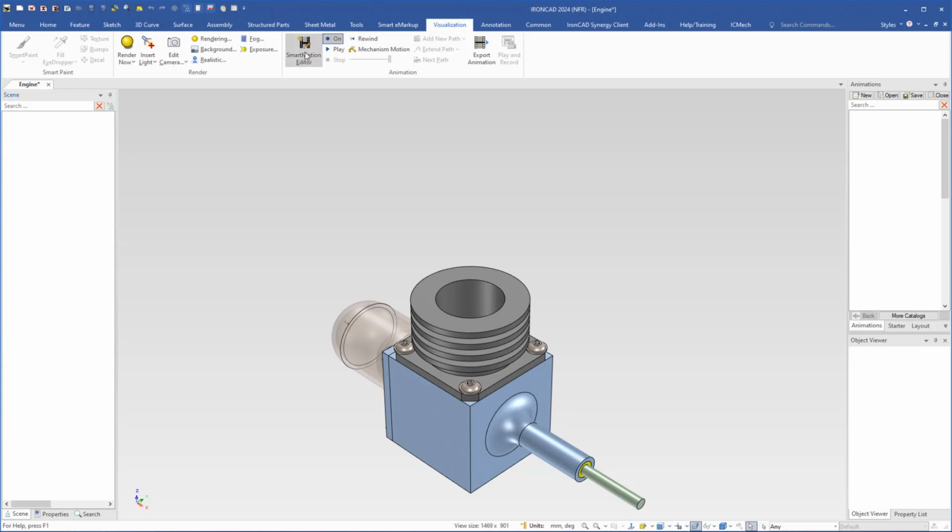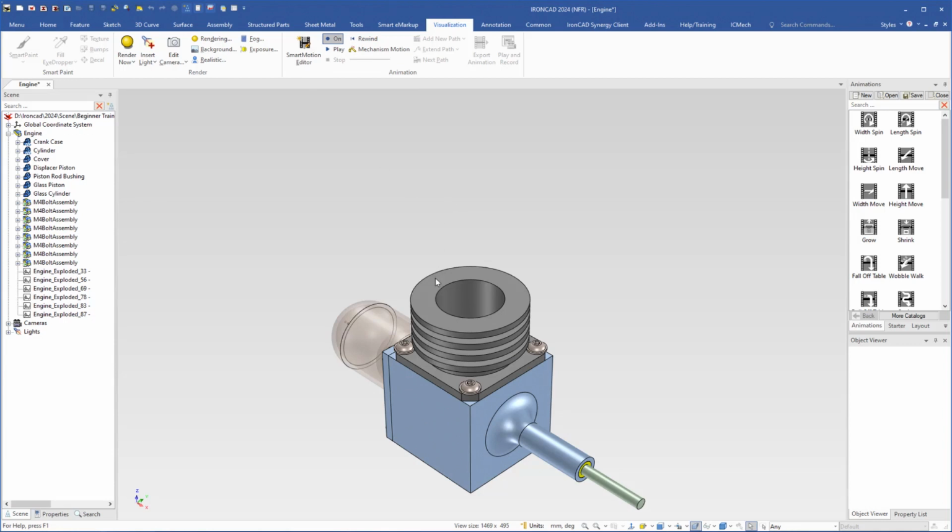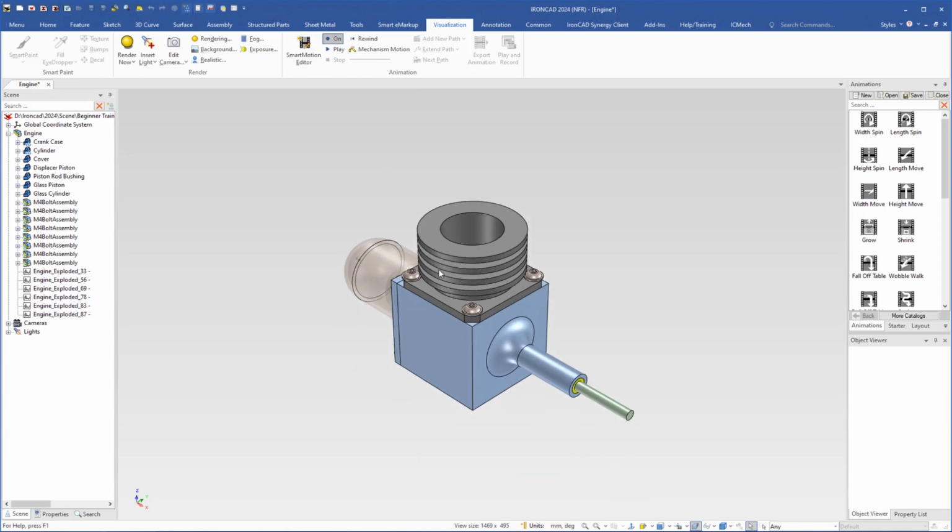So I will open the Smart Motion editor, and then I right click this group bracket and clear, yes, and close the Smart Motion editor. So in the next video we are going to animate the parts here in the scene.